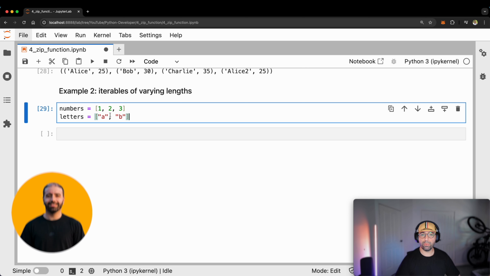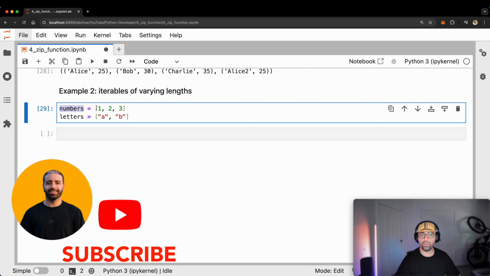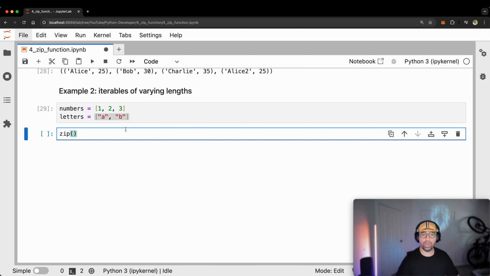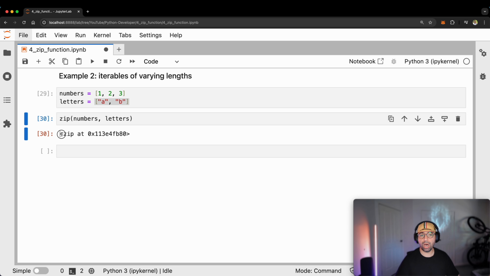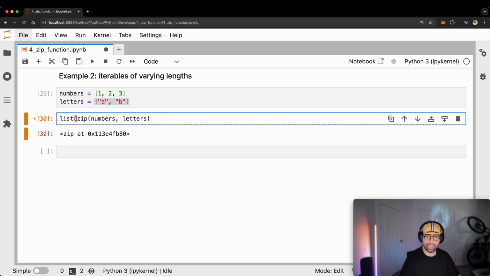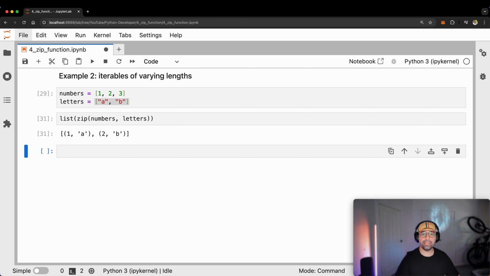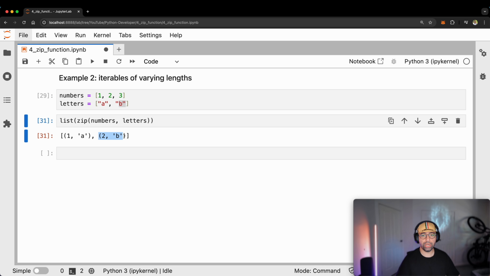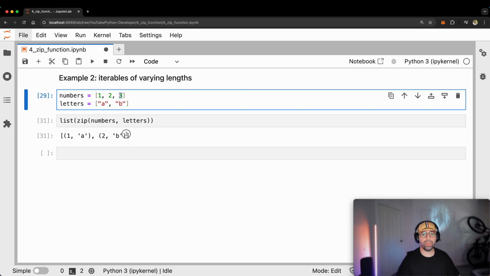I've got an example for it. I've got 3 numbers, which is 1, 2, 3, and I've got only 2 letters, which is only A and B. If I go ahead and say, hey, I want you to zip the numbers and letters, and I run that, well, it's going to be a zip object. We understand that. It's an iterator. I can convert it to a list, and you can see that I am matching 1 with A, 2 with B, but I'm not matching 3 with anything.